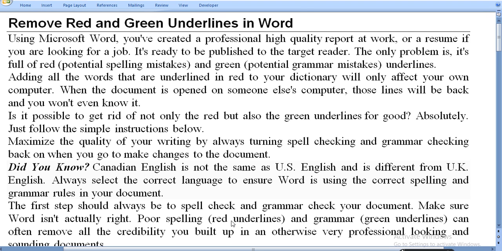Using Microsoft Word, you create a professional high quality report at work or a resume if you are looking for a job. It's ready to be published to the target reader. Only problem is it's full of red potential spelling mistakes and green potential grammar mistakes underlines.